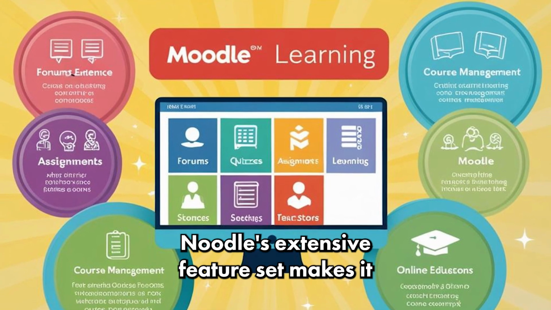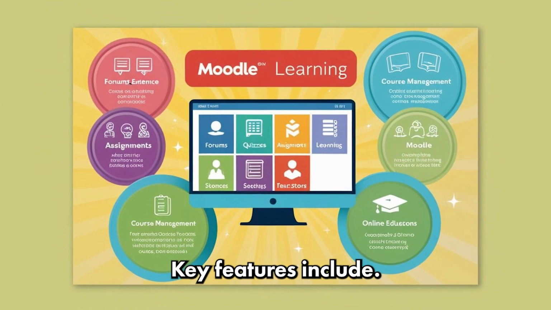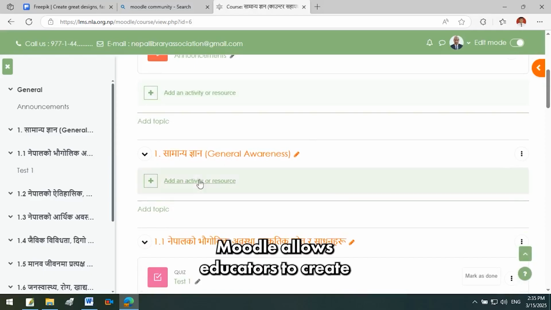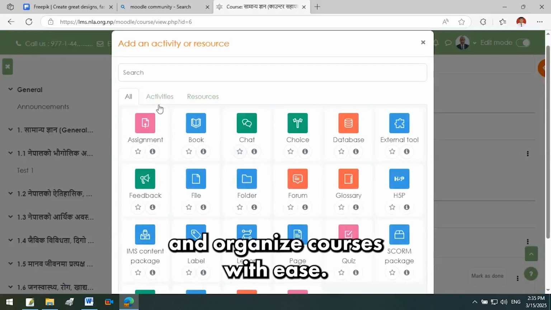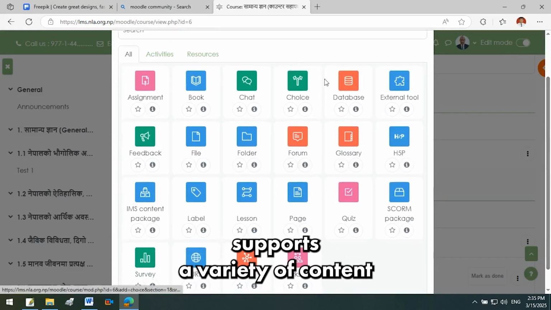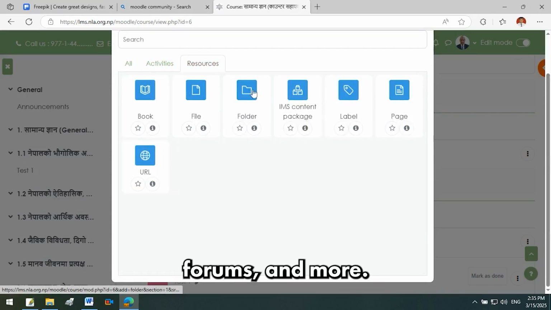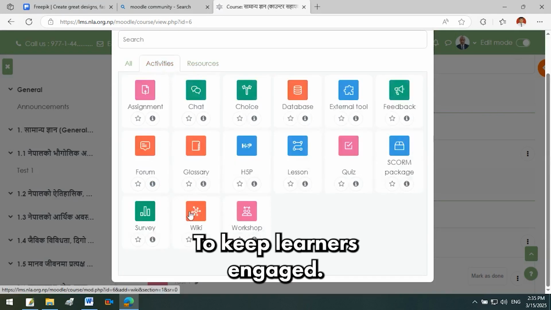Key features of Moodle. Moodle's extensive feature set makes it a powerful tool for online learning. Key features include customizable course design. Moodle allows educators to create and organize courses with ease. Its modular design supports a variety of content types, including videos, quizzes, assignments, forums, and more, to keep learners engaged.